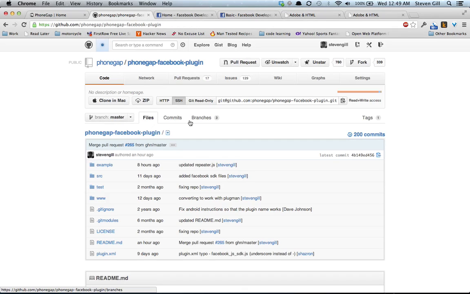Now, let's talk about the PhoneGap Facebook plugin. This plugin allows you to use Facebook's web SDK in a PhoneGap mobile application, and it will map certain API calls to the Facebook native SDKs. This gives you and your users a more consistent mobile experience. So what does that mean? A good example is the login workflow.